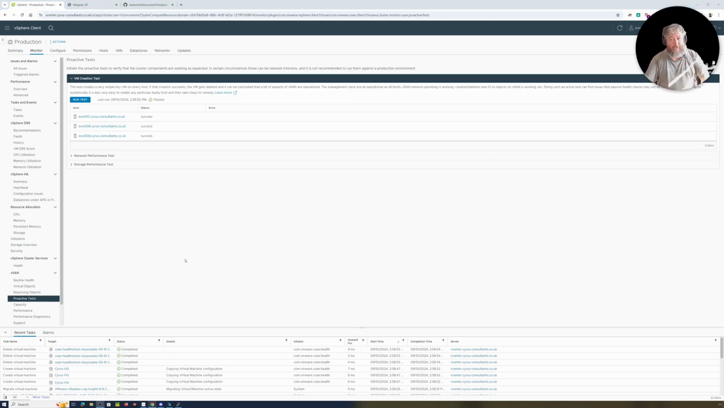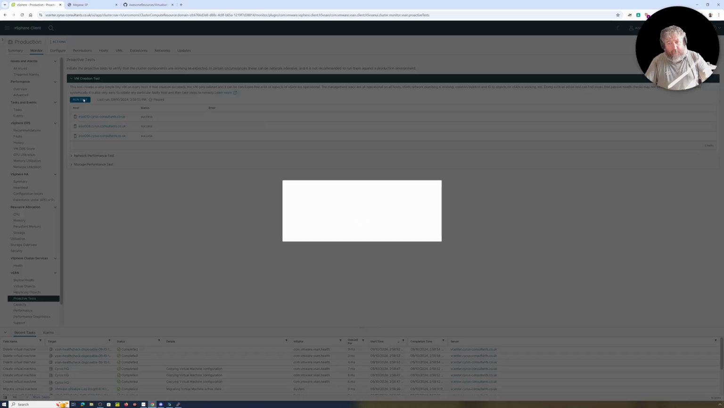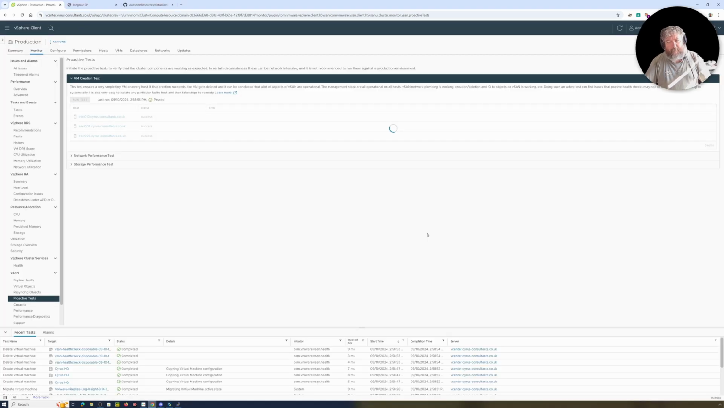One of the checks that we noticed highlights a particular server with a problem is the VM creation test, and I've just run it here and it says pass, success, success, success. If we click run again, what we've found is that if a host is not playing nicely in vSAN, you generally find that it will pass the test, but one particular host will take a very long time to create and delete the virtual machine. But here we're reporting correctly and nicely.